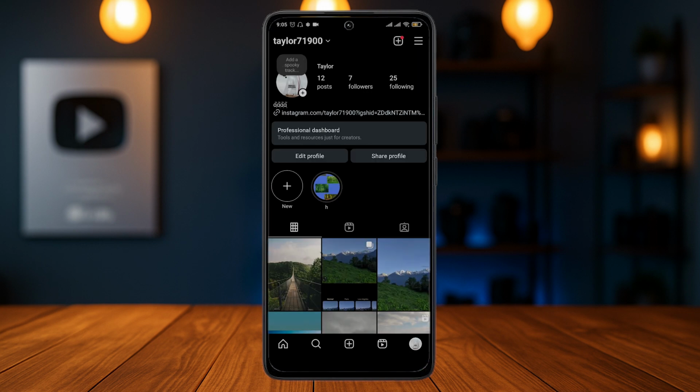Instagram does allow you to download a copy of your information, which would include the photos or videos or messages inside of your Instagram account.